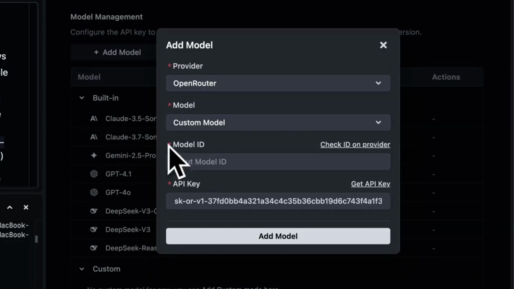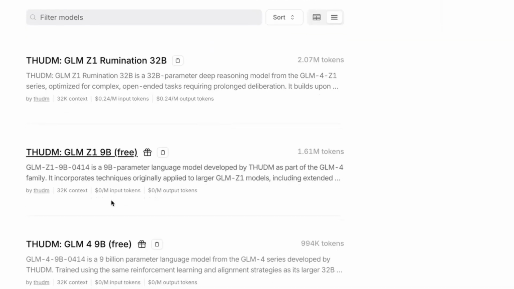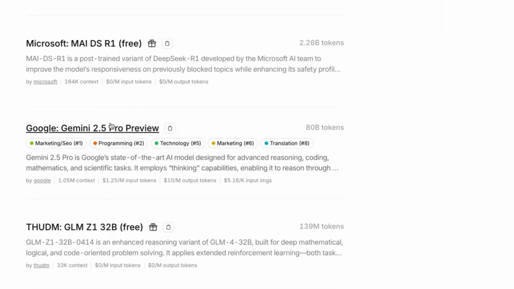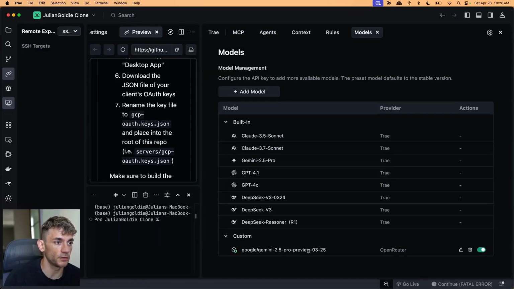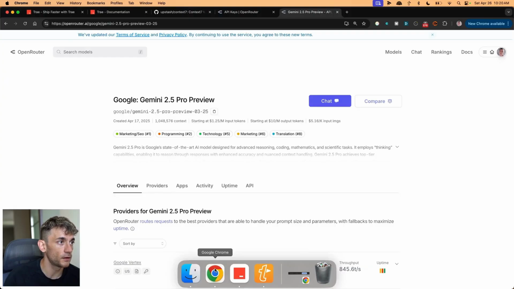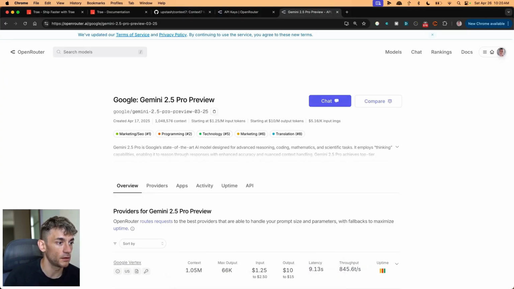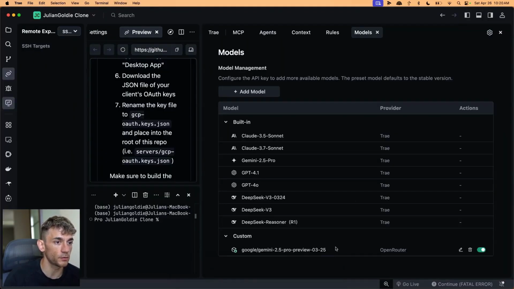You can also just add a custom model ID, and to get that, you just go to the model section inside OpenRouter, grab the one you want, and then plug it in. So for example, we've just added Google Gemini 2.5 Pro Preview. How do we do that? We just copy the name from here, plug it back into Trae, use OpenRouter, boom shakalaka, we live in the dream, right? And that's how easy it is to start coding and plugging in your own custom AIs inside here. There's so much stuff you can do inside here as well.